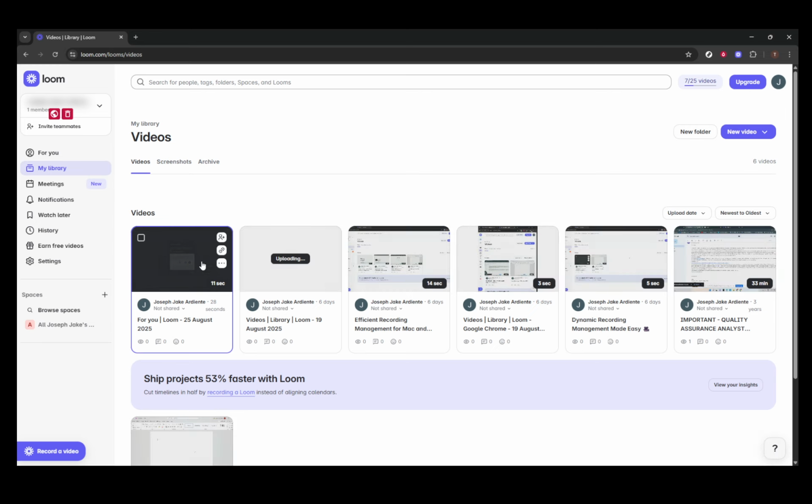From the menu, you'll see an option labeled Download Video. Go ahead and select this option. In certain cases, Loom might prompt you to choose your preferred video quality. This is a nice feature as it allows you to balance between file size and clarity, depending on your need. Opt for the quality setting that works best for your purposes.